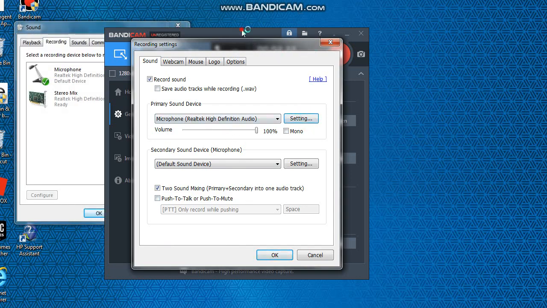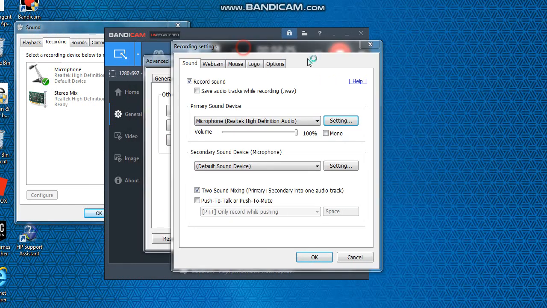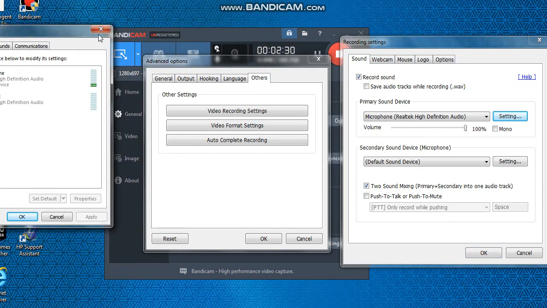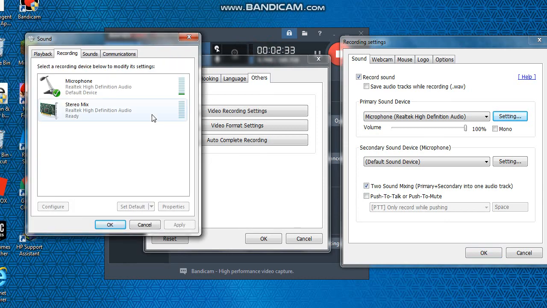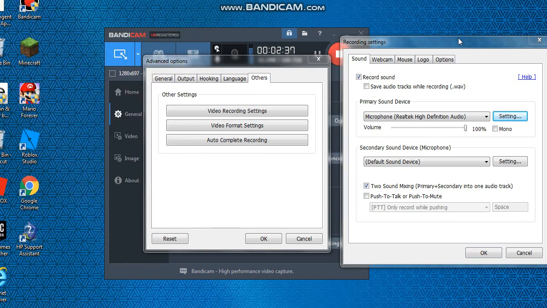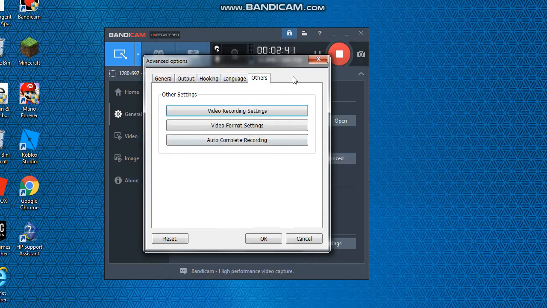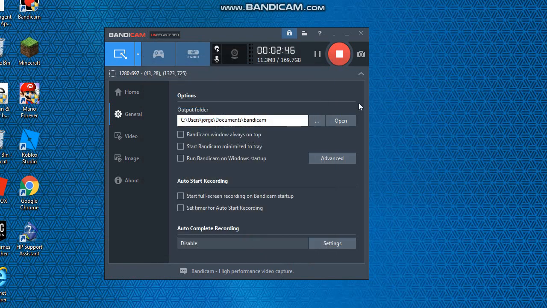And then if you want to test it, you can just press settings on it, and then let me just move this. Hold up, I'm gonna move this. And then look, if the green goes up, that means you're able to speak. And then you click OK, and then click OK on this one with the X button, and there you go.